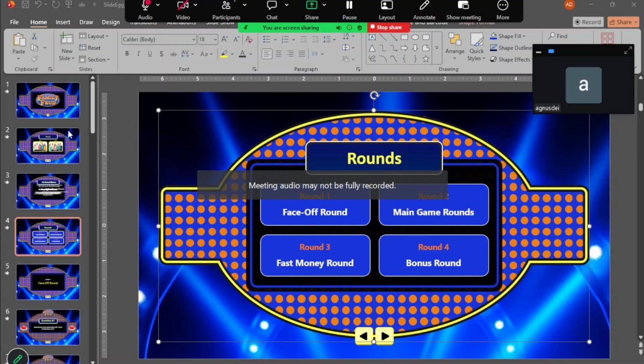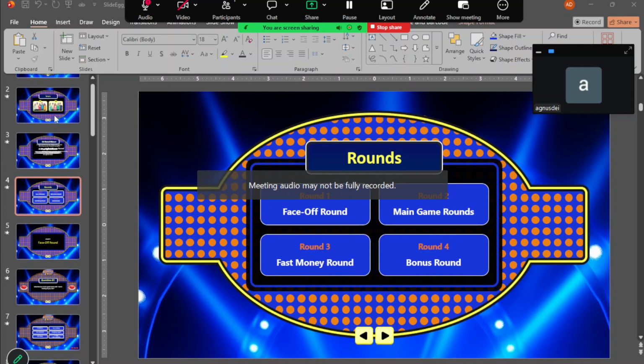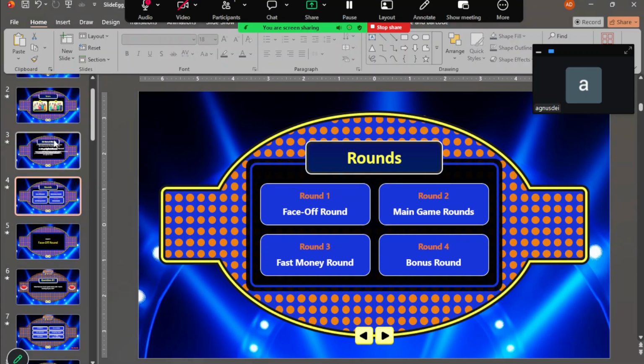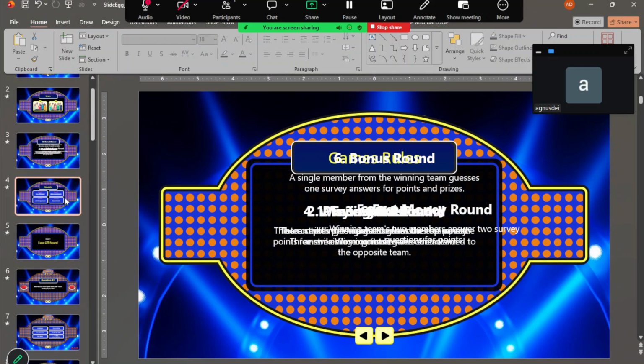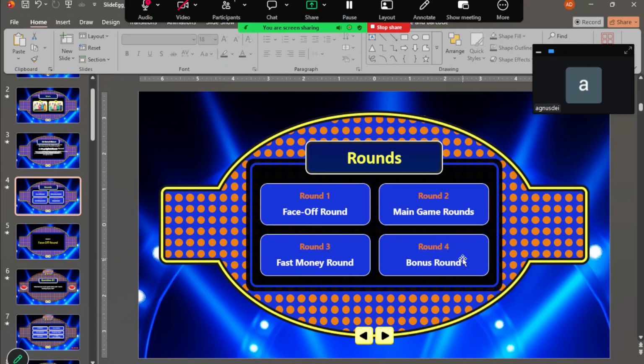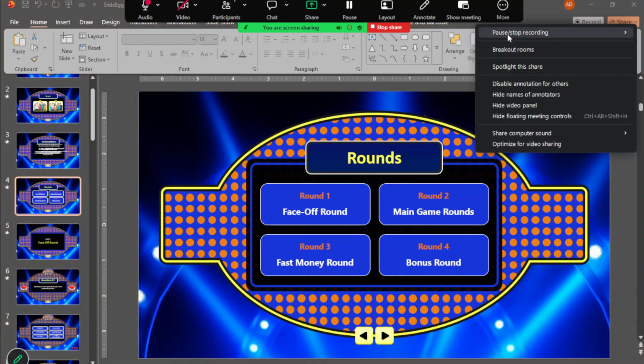As you go through your presentation, feel free to speak clearly and engage with your slides just as you would in a live setting. If at any point you need a break or want to pause the recording, you can hover over the Zoom toolbar again, click on More, and select the Pause button. This will temporarily halt the recording until you're ready to continue.